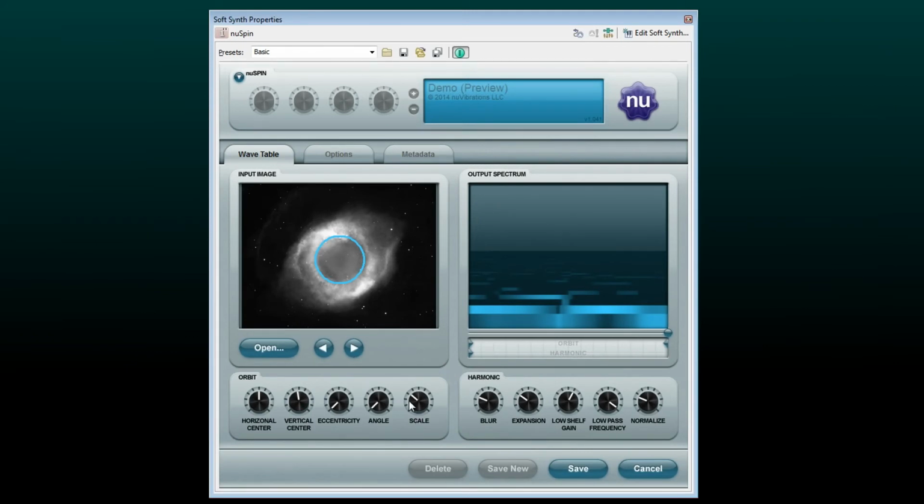I am going to smooth out the sound a bit by editing the harmonic controls. First, I move the keyframe slider back to the start position to make sure my changes are made at the beginning of the sound. Now, I am going to smooth out the variation in harmonics by increasing the blur value. Notice how the harmonics in the spectrum spread out from left to right. Blur affects each harmonic separately.